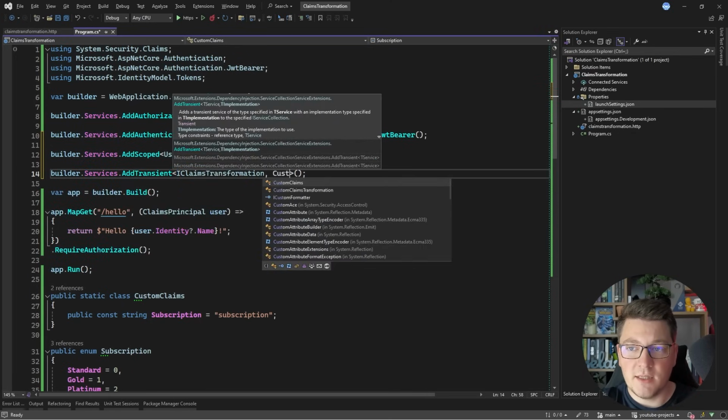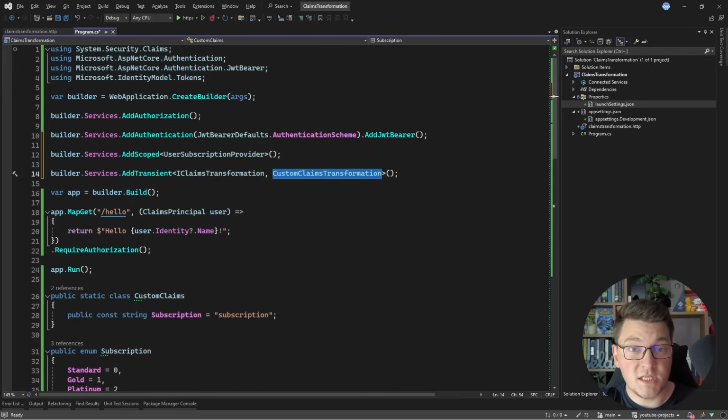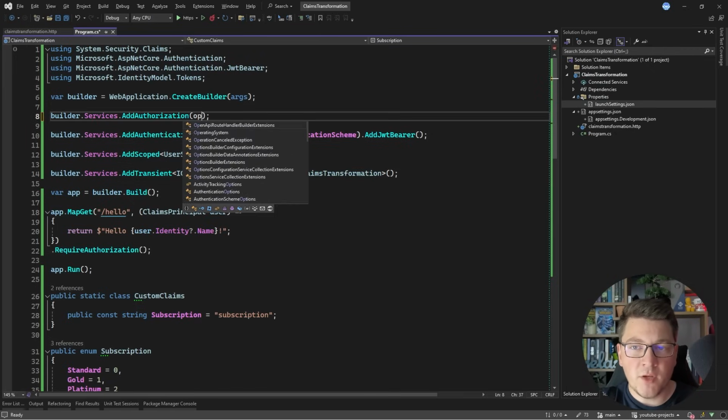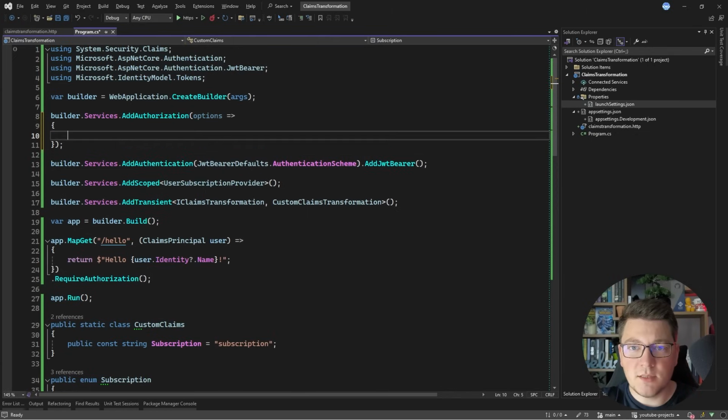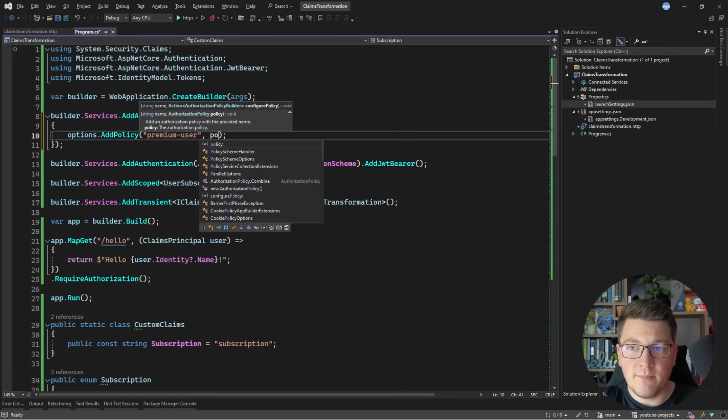So I'm going to say IClaimsTransformation, and then specify my custom claims transformation as the implementation of that service. And then what I want to do is to define a custom authorization policy. So I'm going to provide a delegate to the AddAuthorization method and call the AddPolicy method. Let's call this policy PremiumUser, and then I can configure my policy instance.